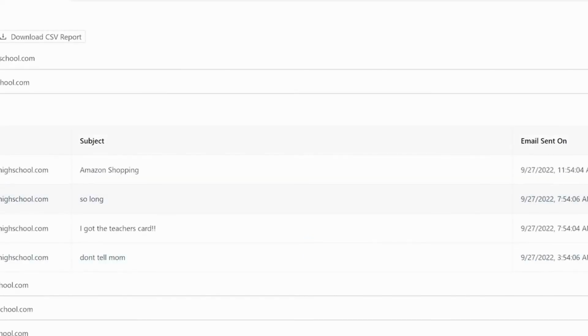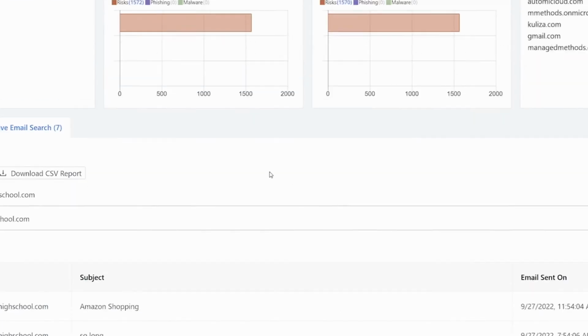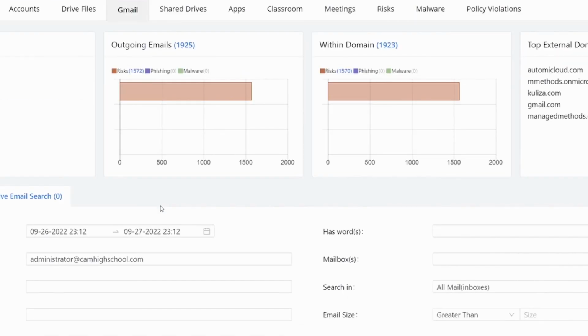You'll be able to, on the Google side, preview email headers as well as download as PDFs. On the Microsoft side, you will have the addition of the ability to download emails as PDFs as well from the live email search. So in both areas, able to download those PDFs. Those will be the main changes there to the Gmail tab.